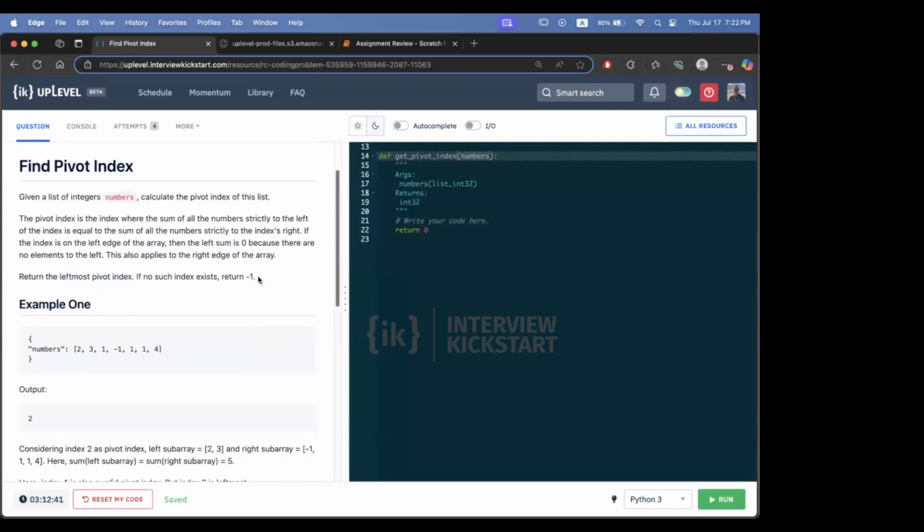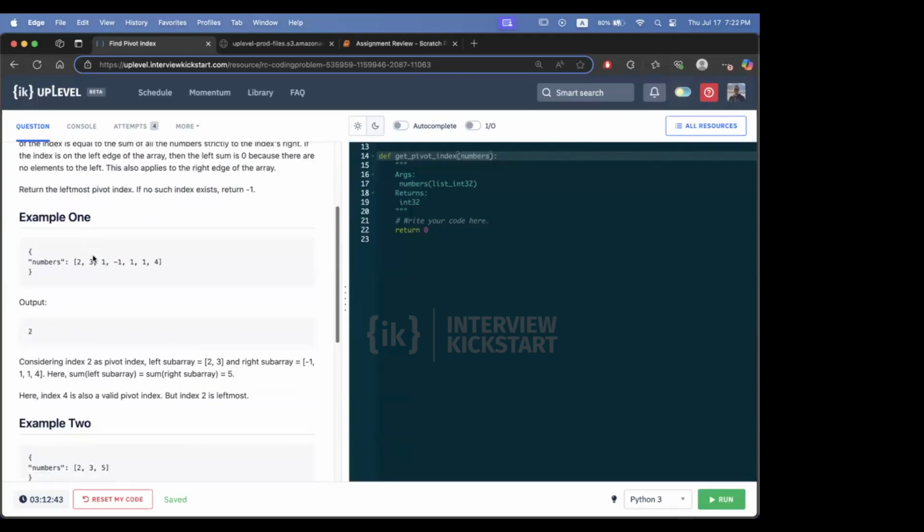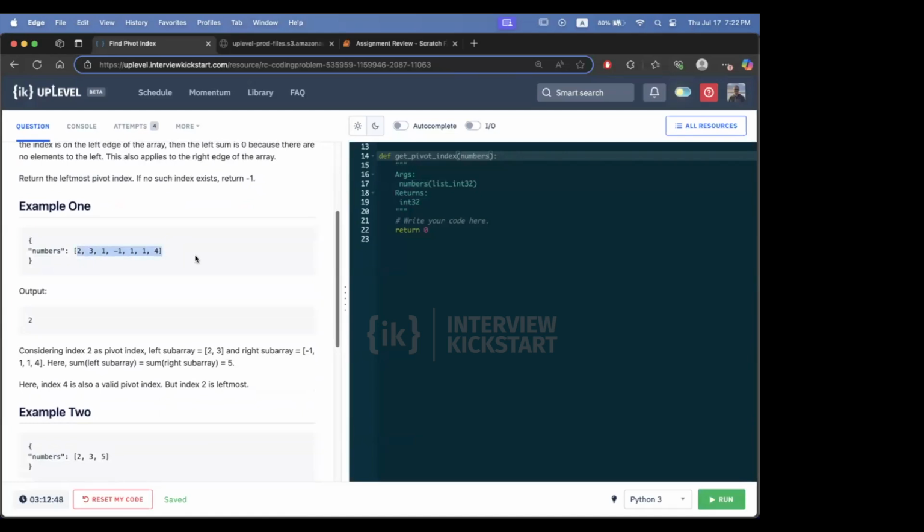So I think the question is pretty clear. If you want to take a look at an example and see what it means, we're given a list, we want to find the pivot index. And it means that for that particular index, all the elements to the left should sum equal to all the elements to the right. Okay? So for example, here, you could have multiple pivot indexes, but you want to find the leftmost pivot index.